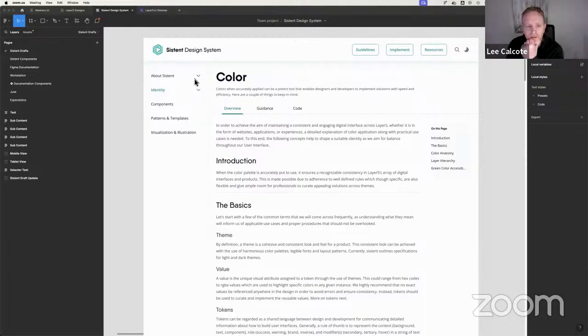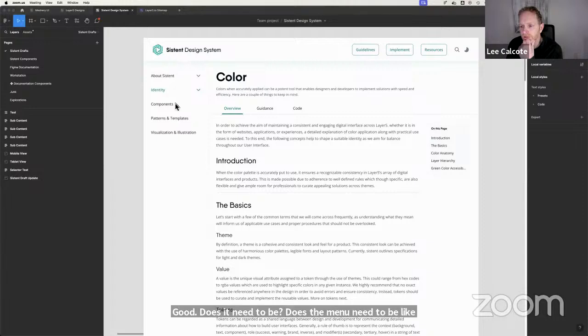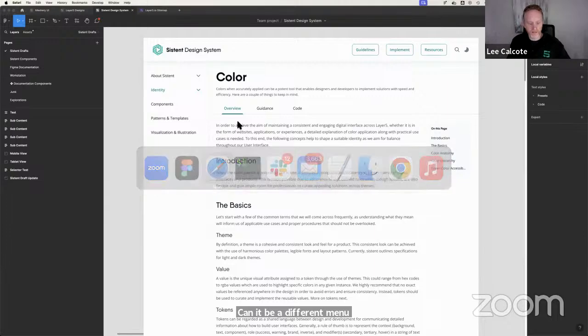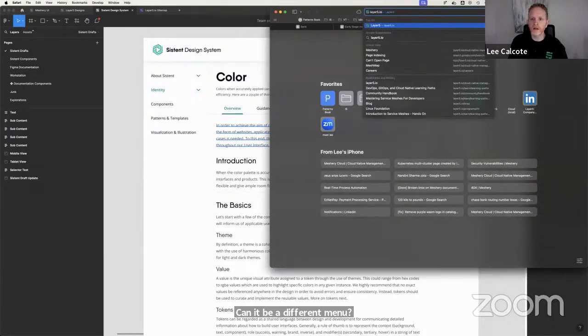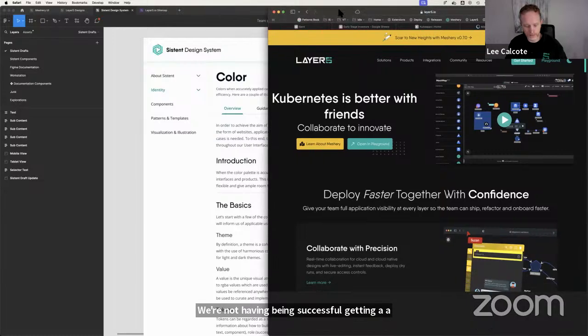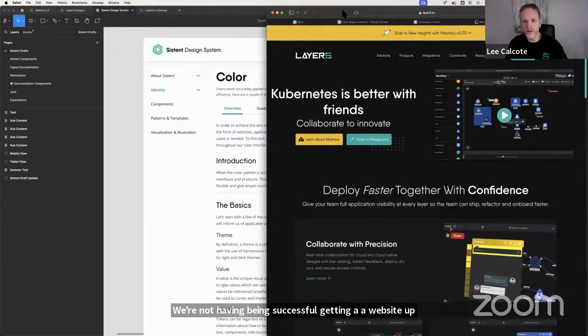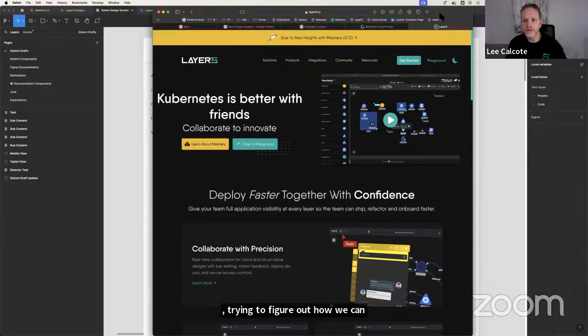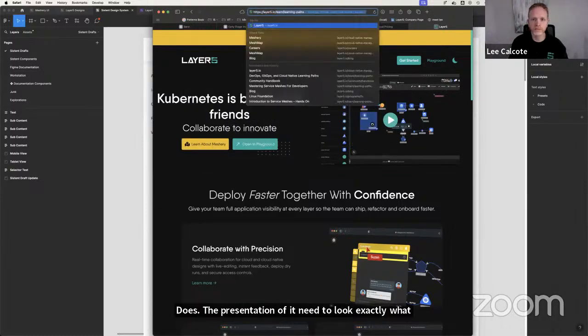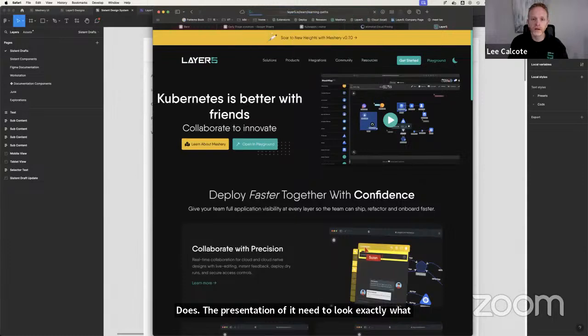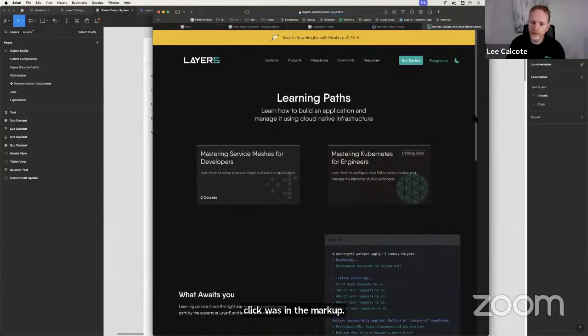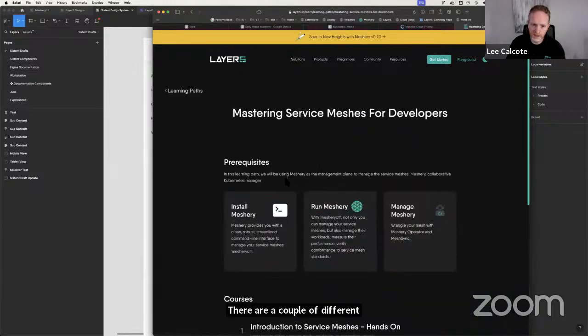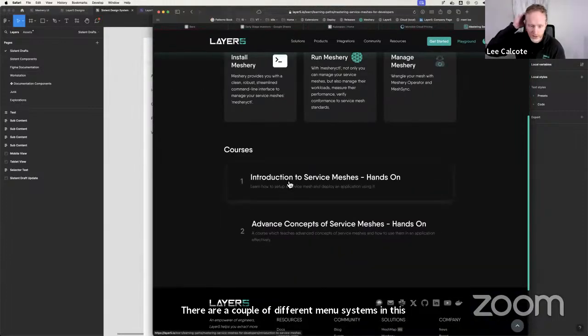Good. Does the menu need to be like this menu? Can it be a different menu? We're not being successful getting a website up. I'm trying to figure out how we can. Does the presentation of it need to look exactly like what's in the mockup? There are a couple of different menu systems in this site right now. So we're not being successful putting up a new site.